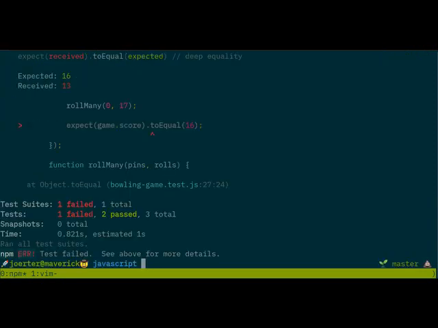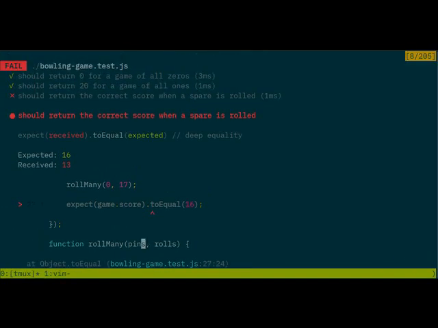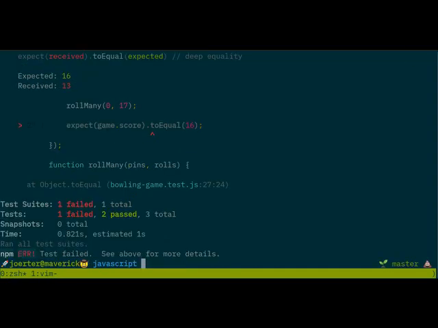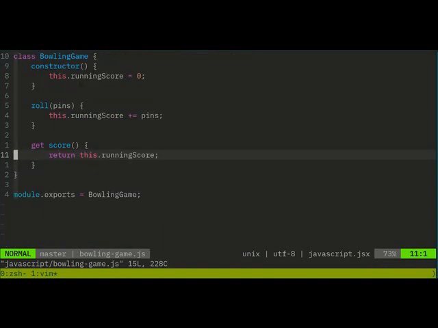Let's see what our test comes up with, and we came up with 13, which is to be expected because remember, we're still simply tallying up our score and then returning that as the result. So now we need to implement the special logic for a spare. But we need some refactoring here first.